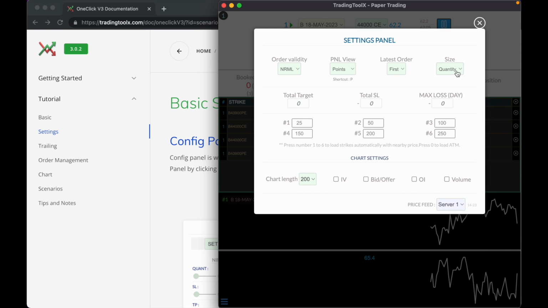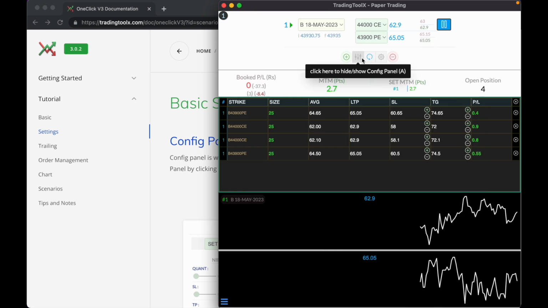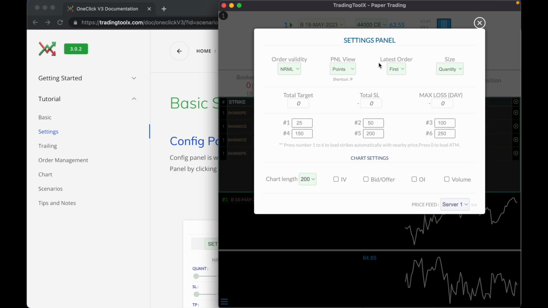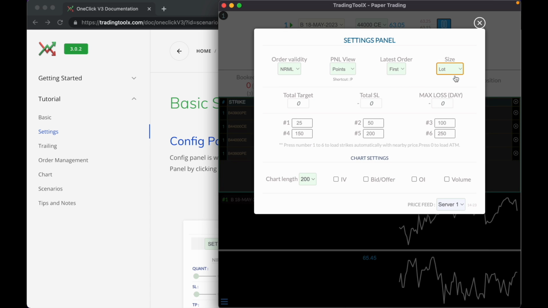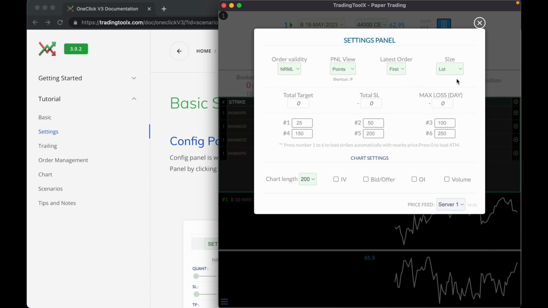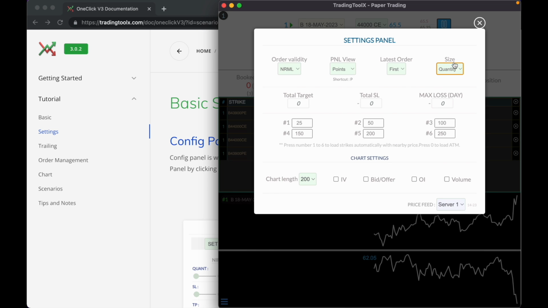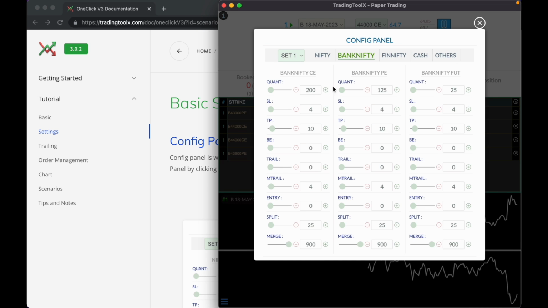So the next one is quantity. This is for the config panel. Here you can see the quantities in the raw format. If you keep it to the lot mode, I am pressing the A key now, so the quantity will be in the lot mode. Like this, some people prefer to use the lot, so I have given this option.